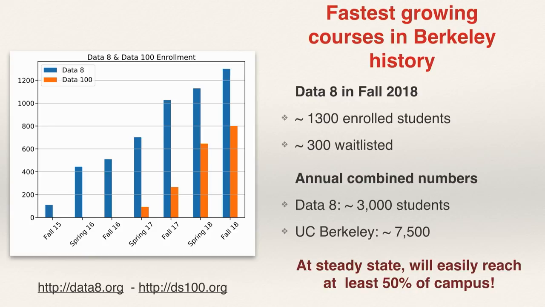And the combined annual numbers for the course, if we include spring, summer, and fall sessions, are close to 3,000 students. But we still have large wait lists. The annual enrollment at Berkeley is around 7,500 students, which means once we can meet capacity, once we're not limited, we have no giant wait lists and students who simply can't take the course because we can't offer it to them, it's very reasonable to think that we'll be reaching something like 50% of the entire university every year. As those classes go through, that is going to set some very interesting changes.